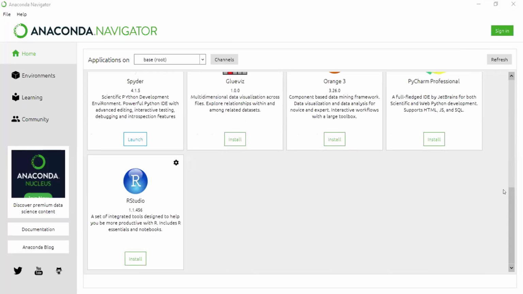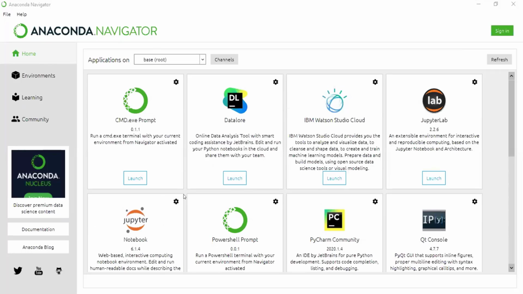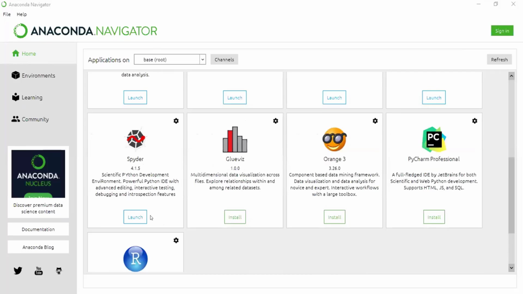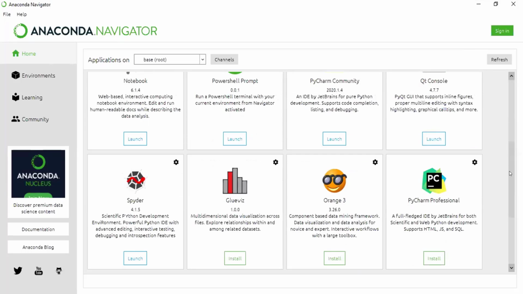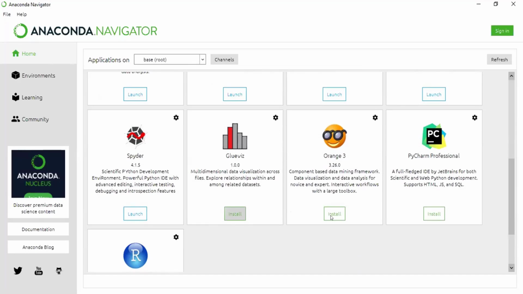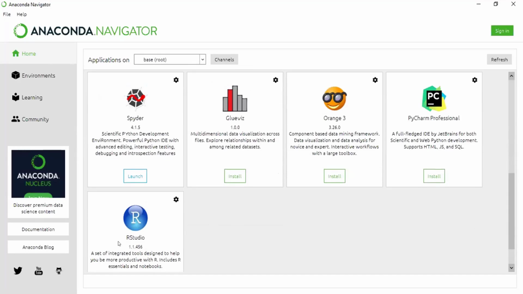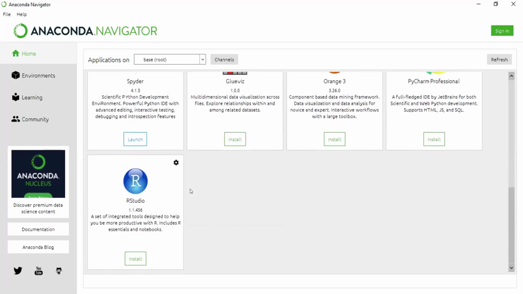So as I said, this is what Anaconda is. Anaconda Navigator comes with so many pre-installed packages. Till Spyder, they are all installed, right? Wherever you are seeing this launch button, it means they are already installed along with the Anaconda version. So your Jupyter, PowerShell prompt, PyCharm are all already installed for you. But if you see here, there are GlueViz, Orange 3, PyCharm Professional, and RStudio. They are not installed, but you have an option of installing them. In case you want to learn R or something, you can also install it directly here itself.